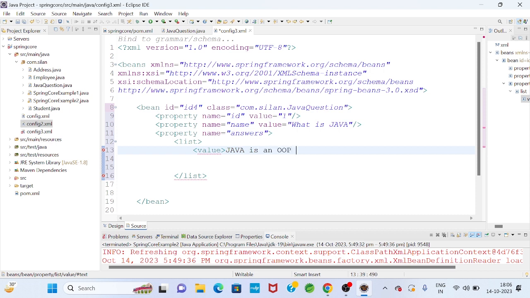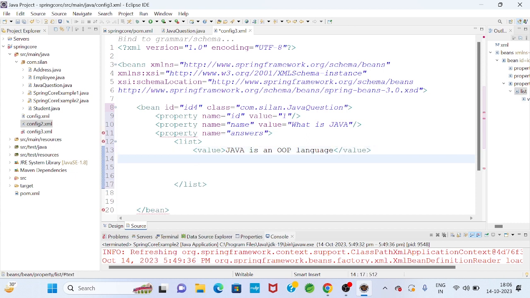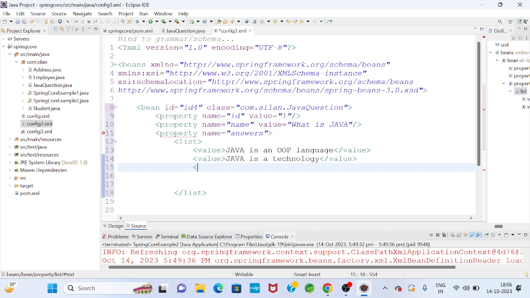So that is one answer, a list of answers that I will give. Then value, suppose Java is a technology, so then I will end the value. In this way, a list of values that I have to give. Value, okay, let Java is a platform, so I will end this. Now I will end the property after the value end and list end. Okay, Control S. In this way we have to develop the XML file.